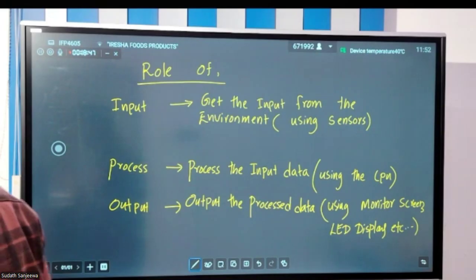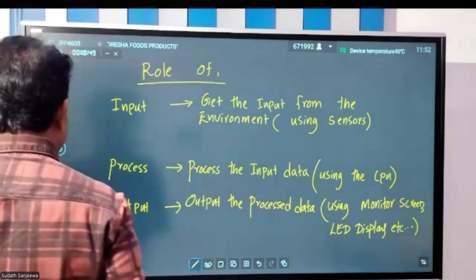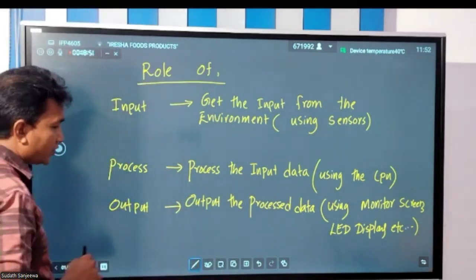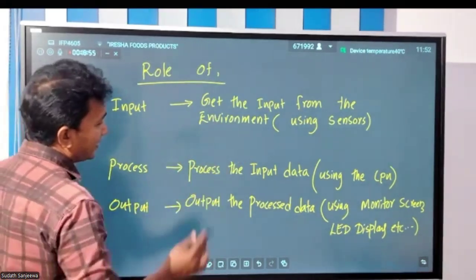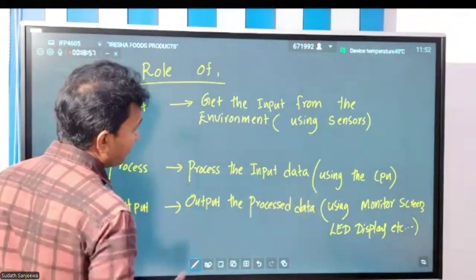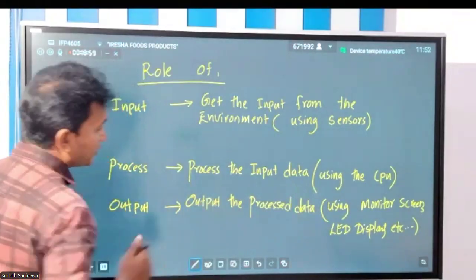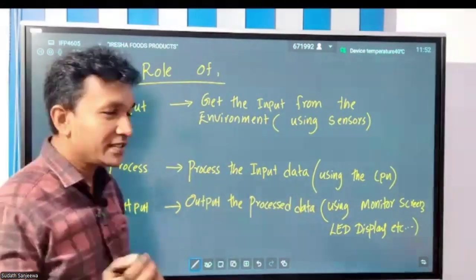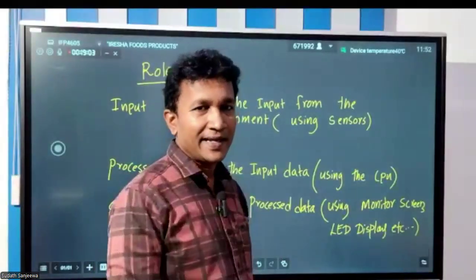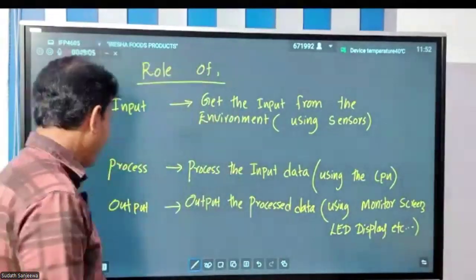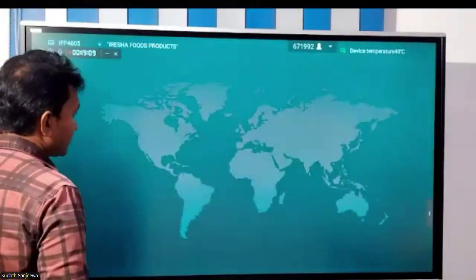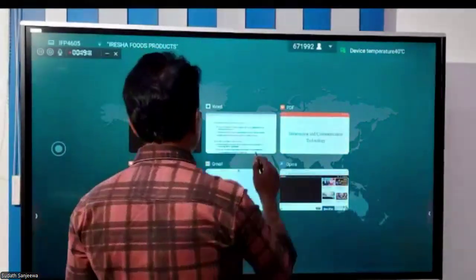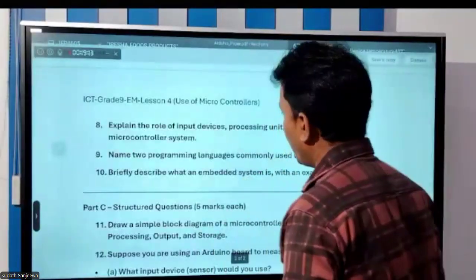Right. Roles of input, process, and output of a microcontroller. Get the input from the environment using sensors, process the input data that is used by the CPU, and output the processed data, how they output using some kind of monitors and LED displays, right? So those are the roles.